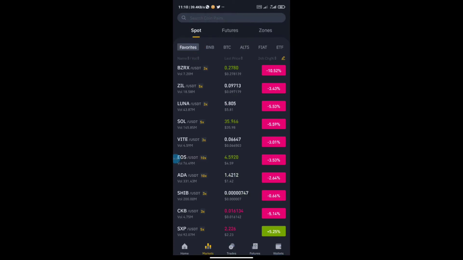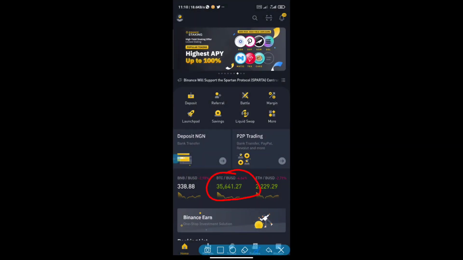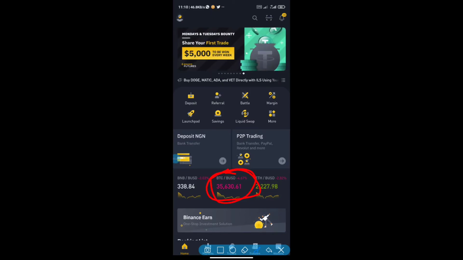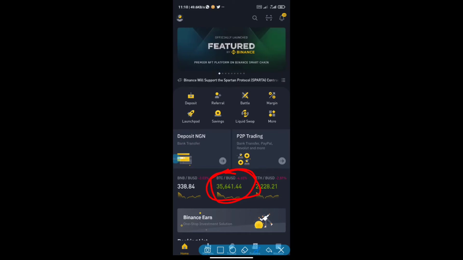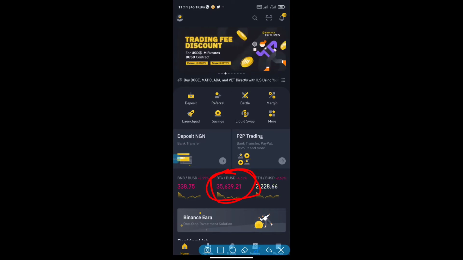Okay, so how does that correlate? What do I mean by you can't lose in spot trading? What I mean is this, okay? Let's assume you bought BTC, and BTC right now is $35,000. So let's assume you bought BTC at $45,000, and BTC has now gone down to $35,000. You are running at a loss already. But you won't lose that particular money unless you sell it at 35.